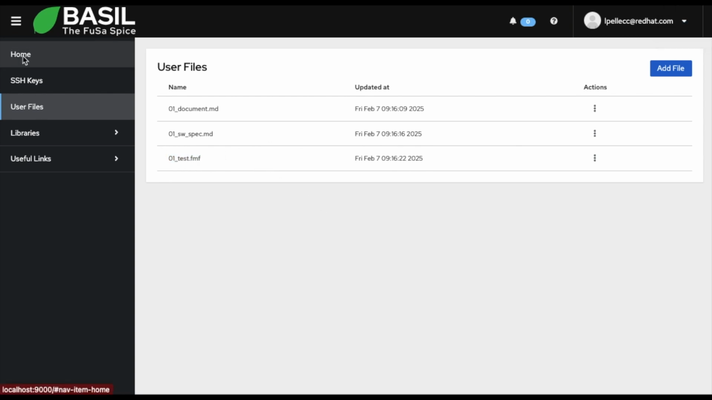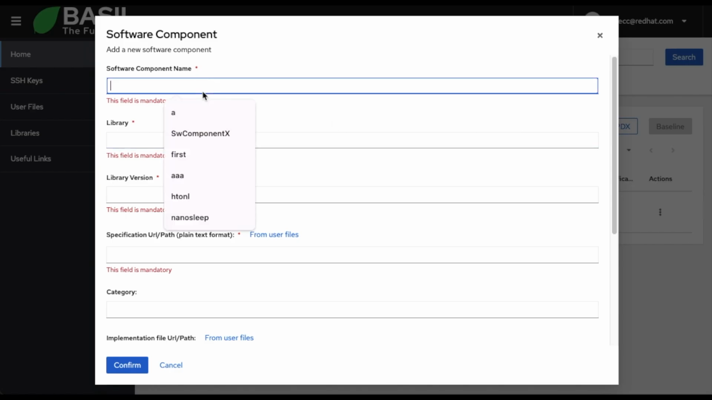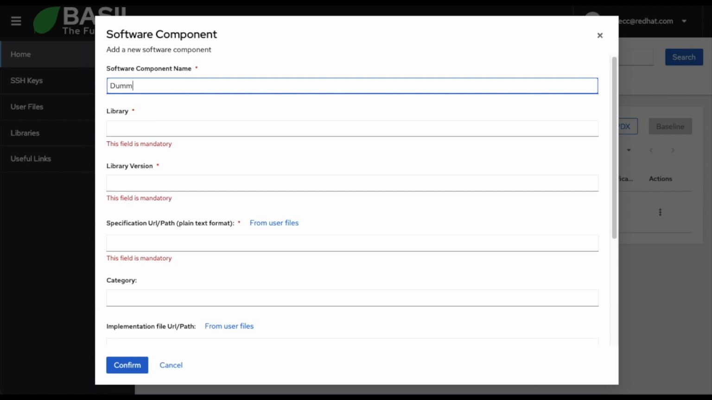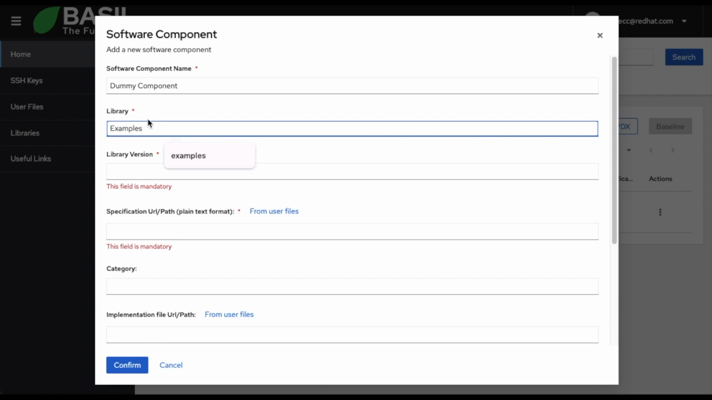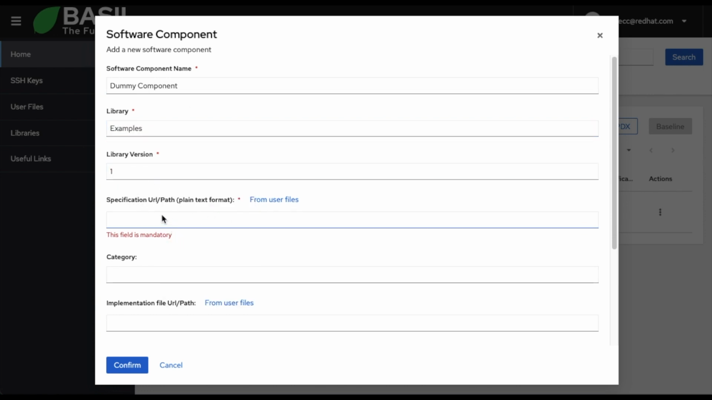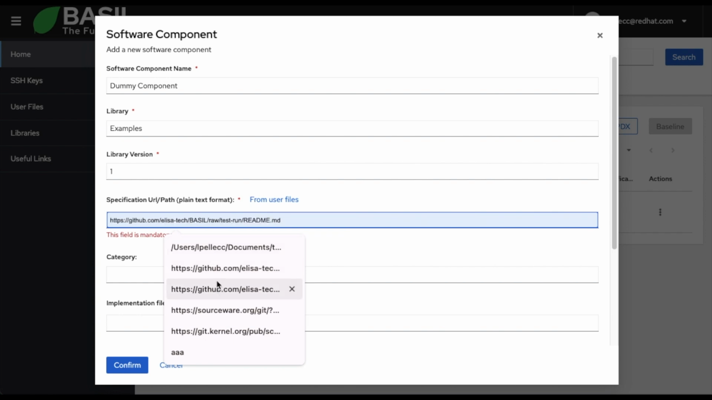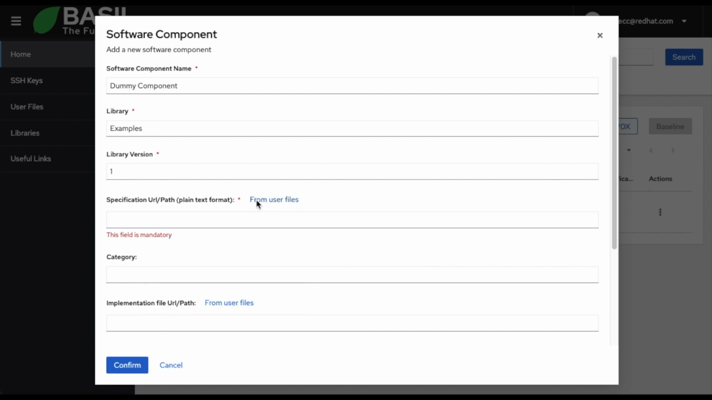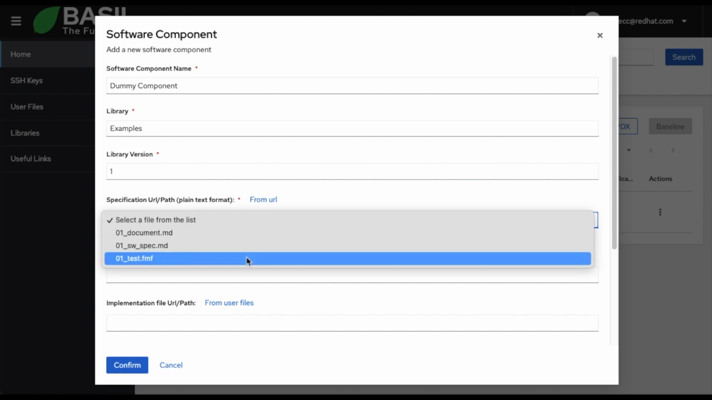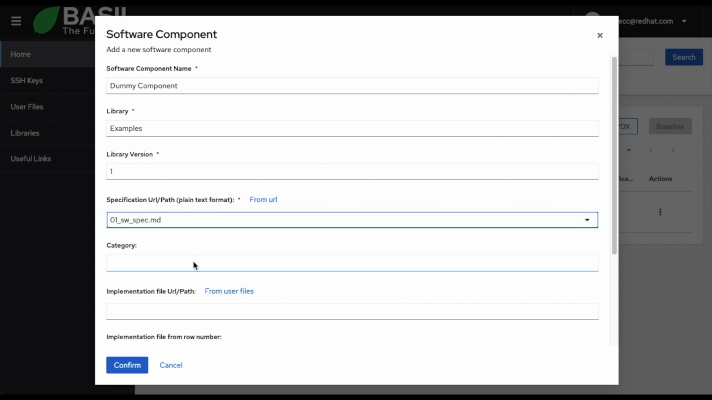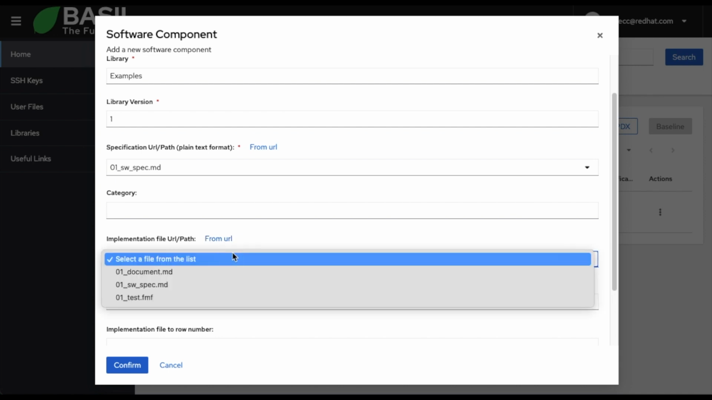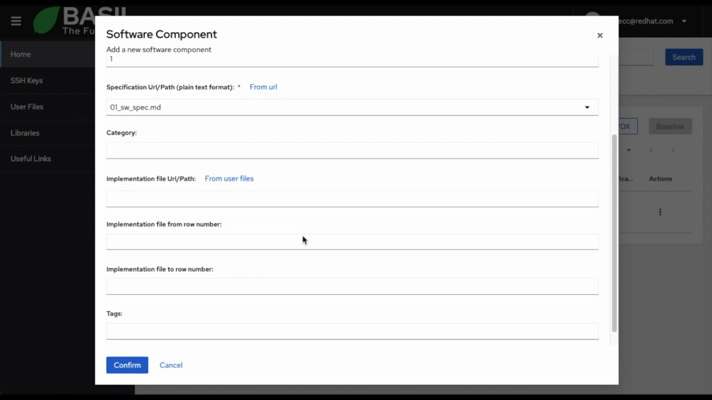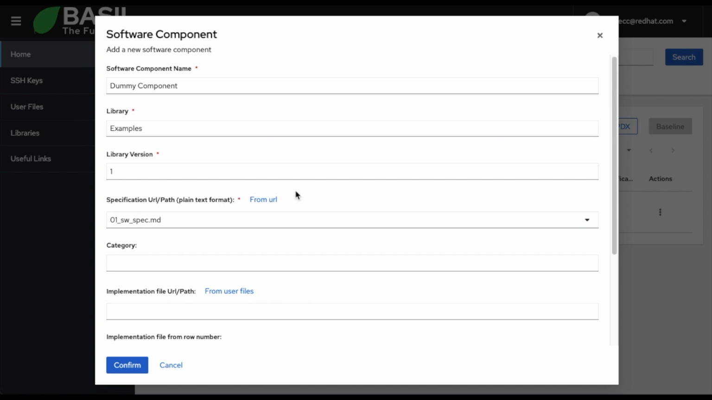Let's see. If we go into the home section, we can add a software component. We can create a dummy component from a library that is just examples, version 1. Here we can see that we have a specification URL or path, and we can add here a URL of a remote file, but we can also use these from user files to select the file from a list. Let's select software specification here. The same thing we can do for the implementation URL, selecting from a list. I don't want to put it at the moment, I don't need that information for this demo.